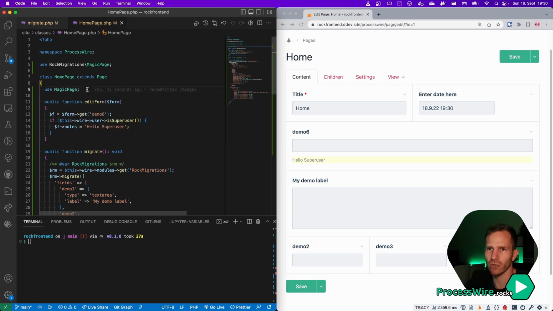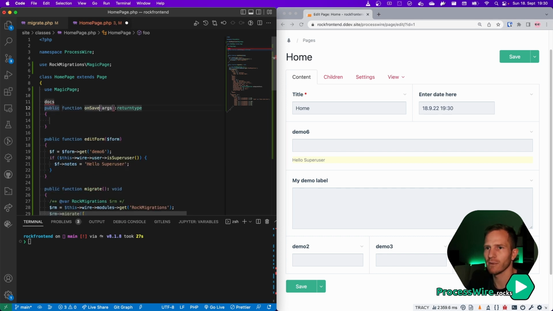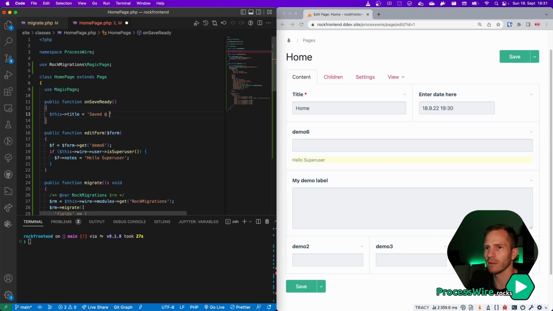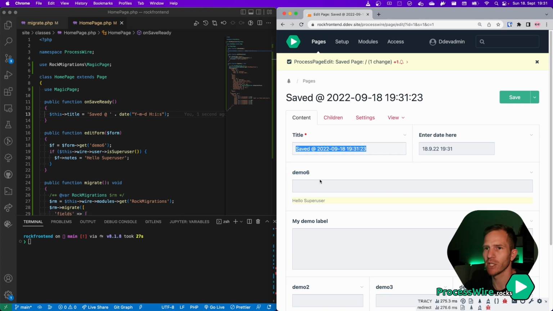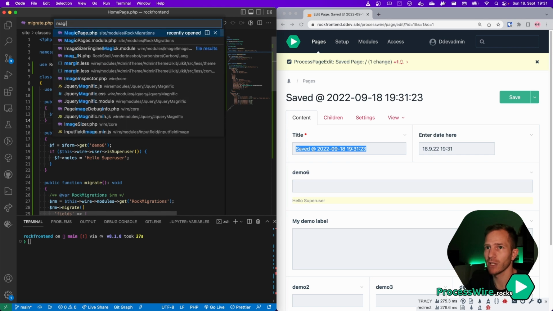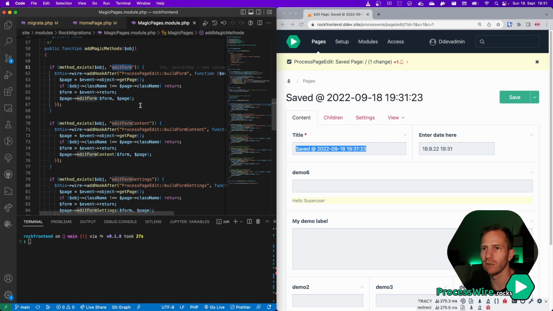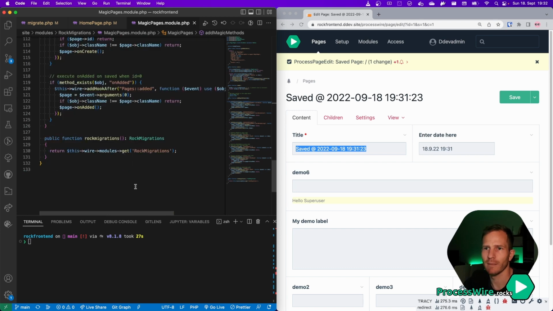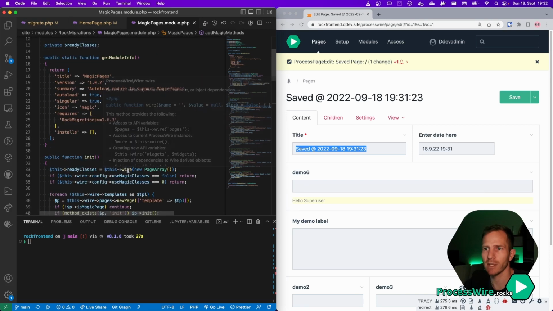And just to show you another feature of the magic pages, you can add an onSaveReady. There we can say $this->title equals 'saved at', and we save that. Then we save the page, and we get the new page title here. Yeah, so there are some magic methods, and you can have a look at the MagicPages module that lists all the magic methods that you can use. It's editForm, editFormContent, editFormSettings, onSaved, onSaveReady, onCreated, onEdit, and that's it. That's just the most common methods that I always need when working with custom page classes.